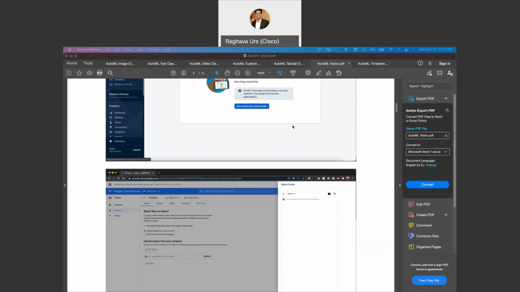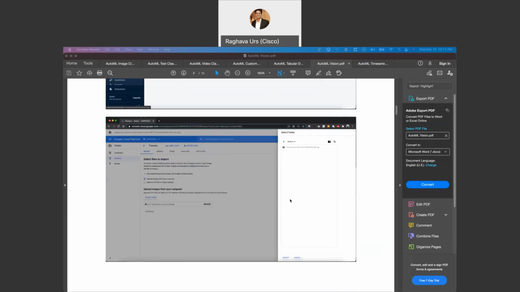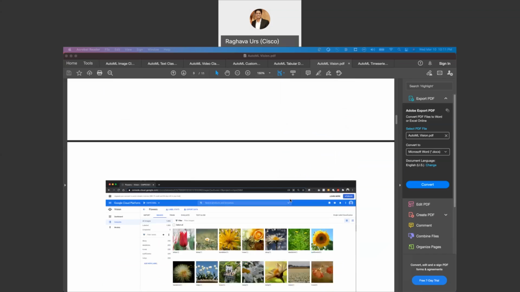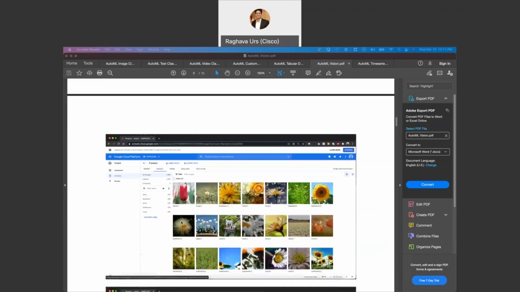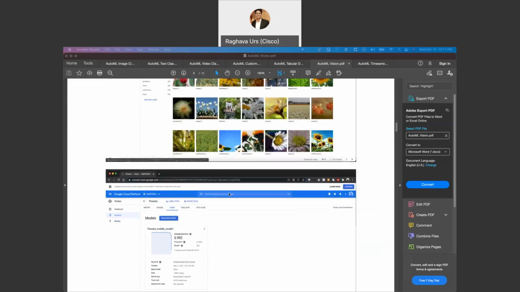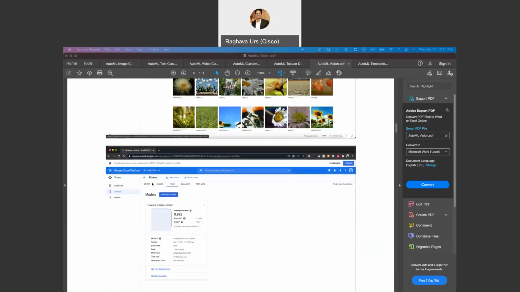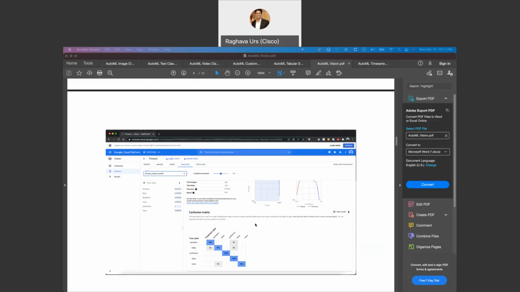Once the AutoML Firebase setup was done, it took us back to the Vision API of Google Cloud, on which we set up the Flower dataset. Once that Flower dataset was imported, we were able to see the data that was imported. These were the Flower dataset of 1,000 images that we had imported. On that dataset, we trained a model, and training the model yielded this kind of confusion matrix result.